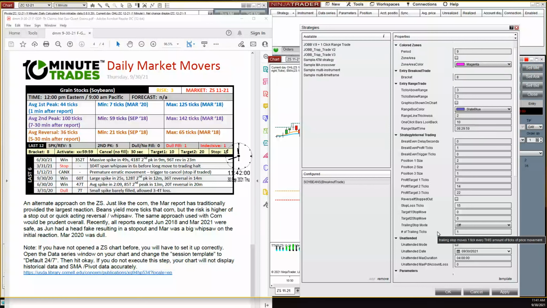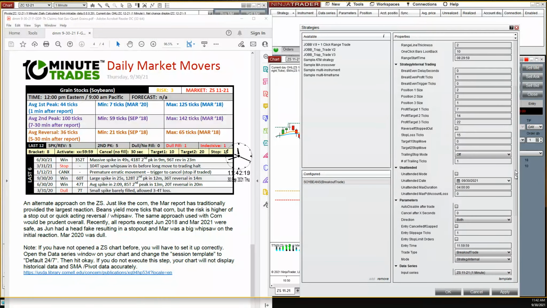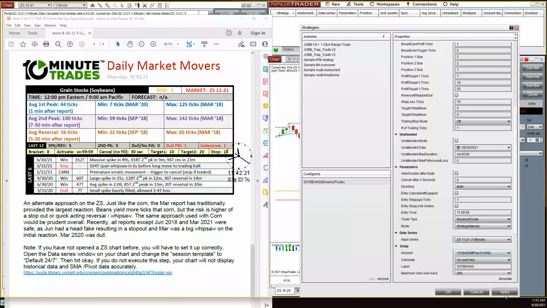The tick value is 12.50, David, just like the S&P. So bracket of 8, targets of 7, 14, and 22, stop of 15, entry 11:59:59.